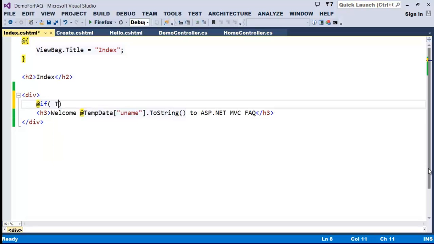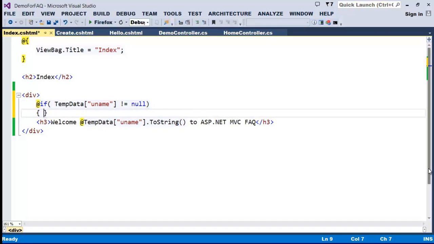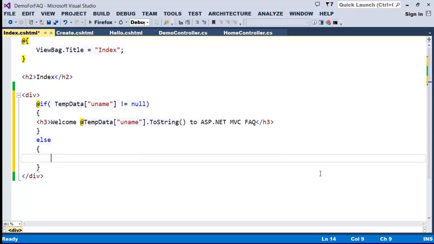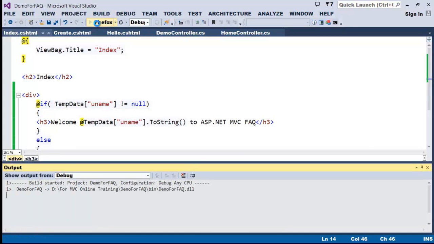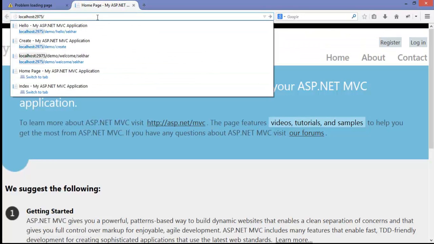a condition saying that temp data of uname, if this is not equal to null, then do this particular thing. Else I can simply say welcome guest to ASP.NET MVC FAQ. I'm not interested in always writing some if conditions on the view, just for the demo purpose I'm trying to show you in that way.